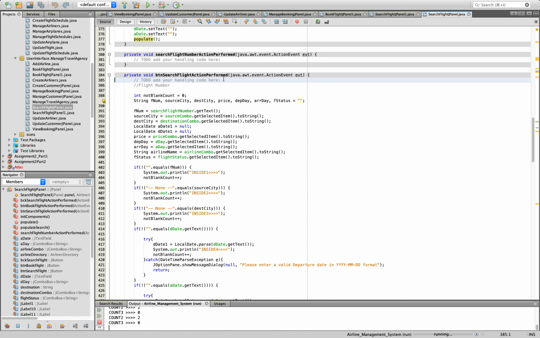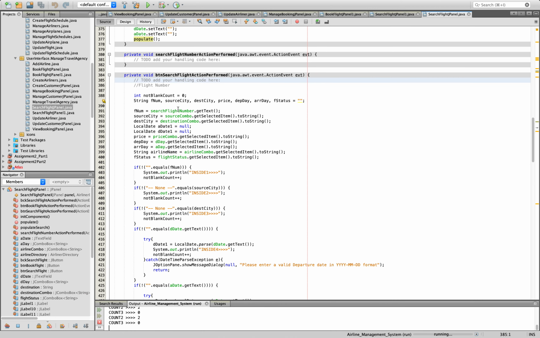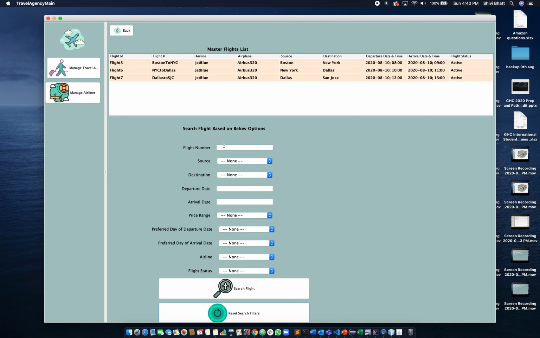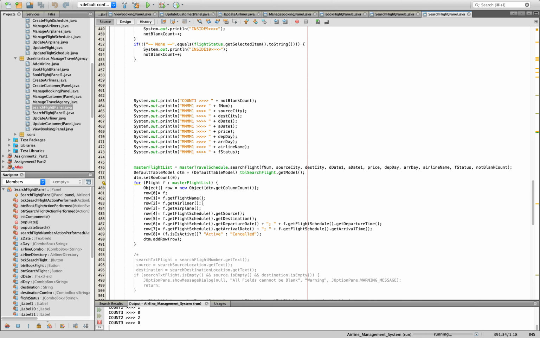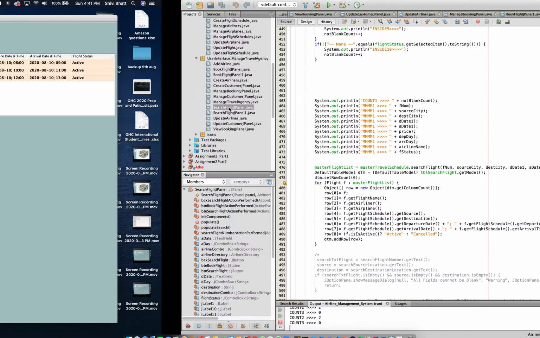I've set. So for example, flight number. So this was search flight number. It will take the value from there, that is from here. What is the flight number I'm looking for? And there are various combo boxes over here also. It will check for those as well, and then give the value and then populate into the master flight list. What is my master flight list? This is the one.